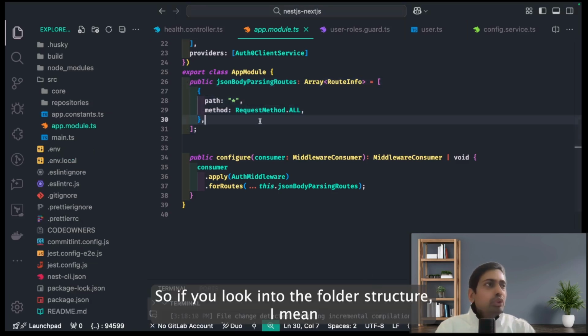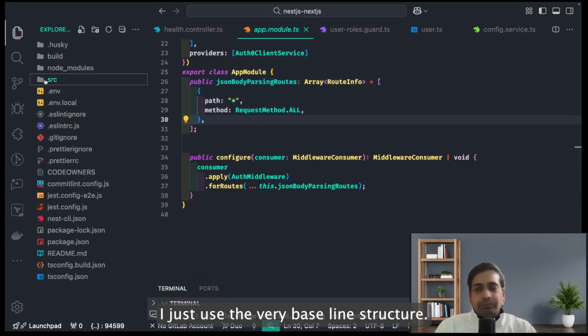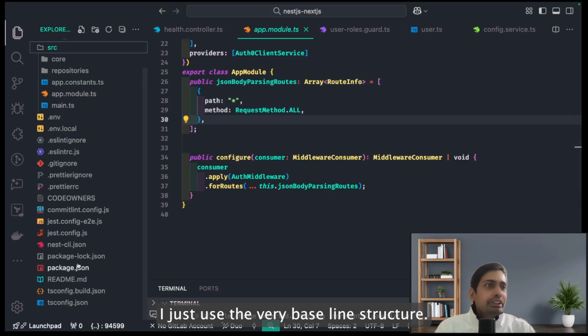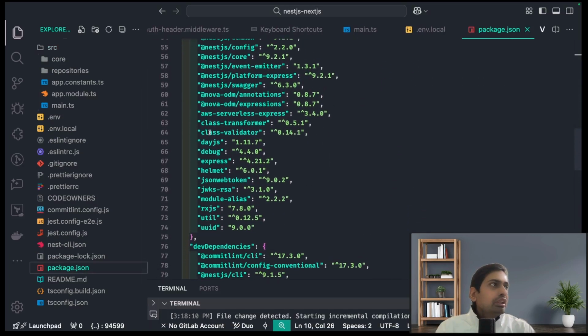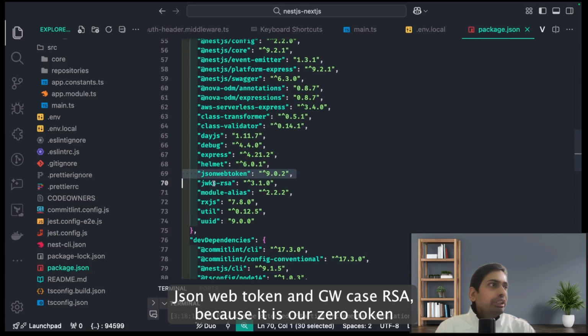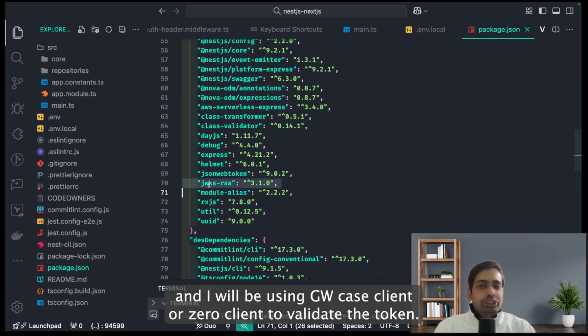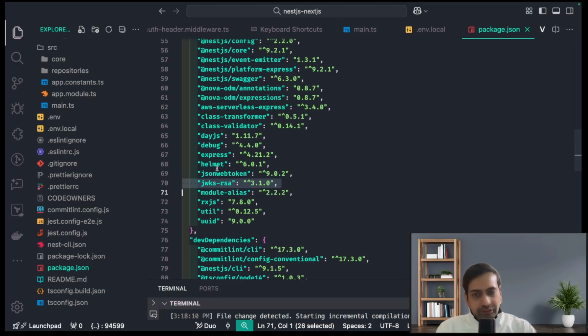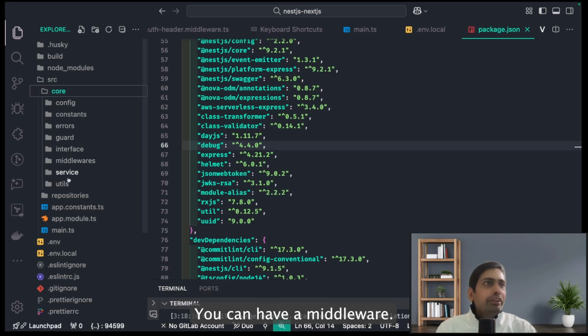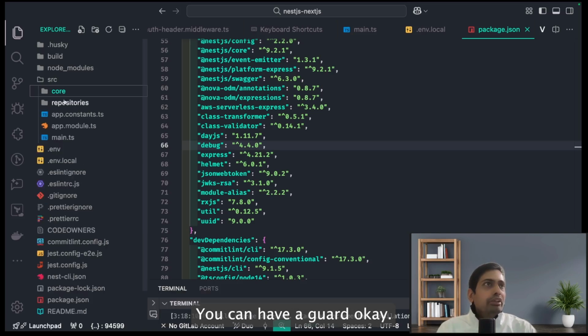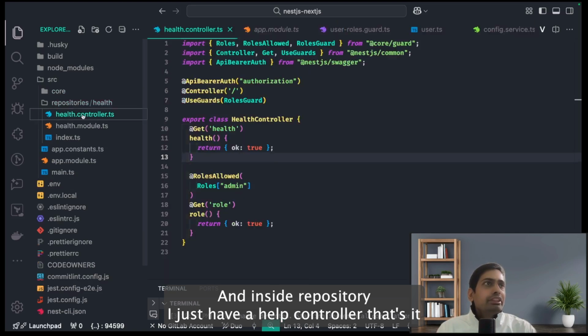So if you look into the folder structure, I just used a very baseline structure. I'm using some packages, as you can see: JSON Web Token and JWKS RSA, because it's an Auth0 token, and I will be using the JWKS client, the Auth0 client, to validate the token. And here in core, I just created these dummy folders. You can have a middleware, you can have a guard. And inside repository I just have a health controller. That's it.